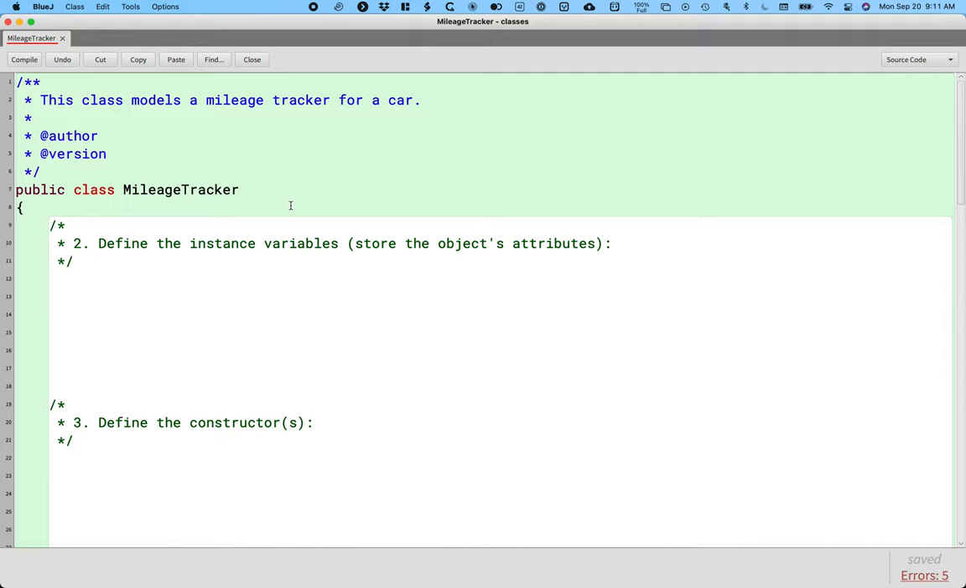On the mobile app, we can see things about our car, like how many miles have we driven? How much fuel is in the tank? What is our current mileage? How many miles per gallon are we getting? In order for that mobile app to work, there has to be a class from which we can create objects that will keep track of all that stuff for our car. That's what this mileage tracker class is.